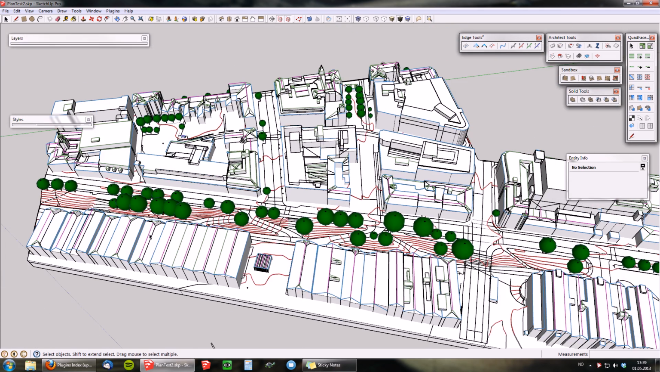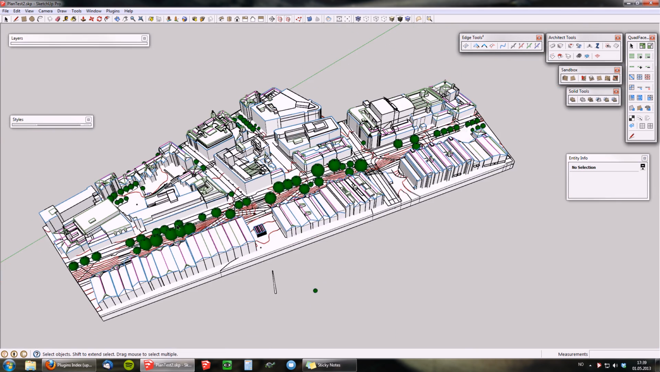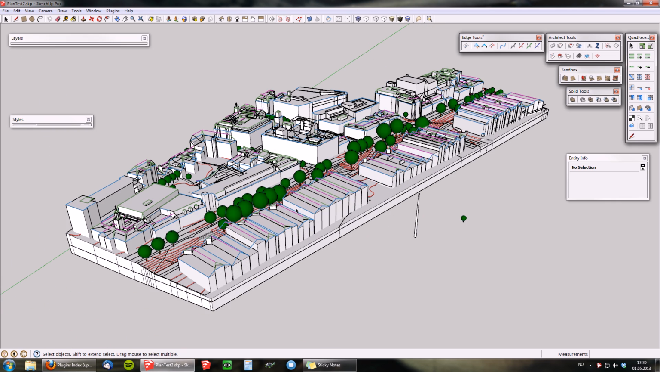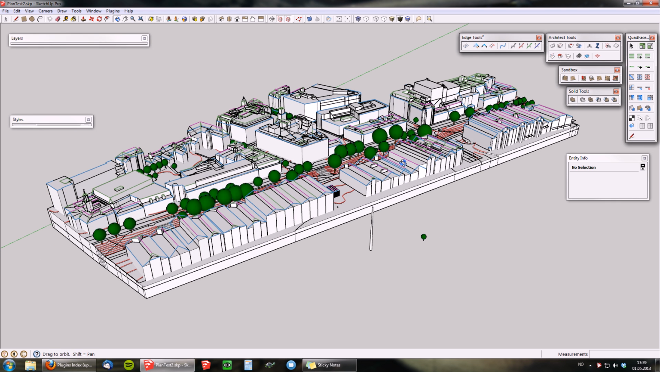So that's it. That's how I reconstruct existing terrain and buildings and trees from imported, measured map data.